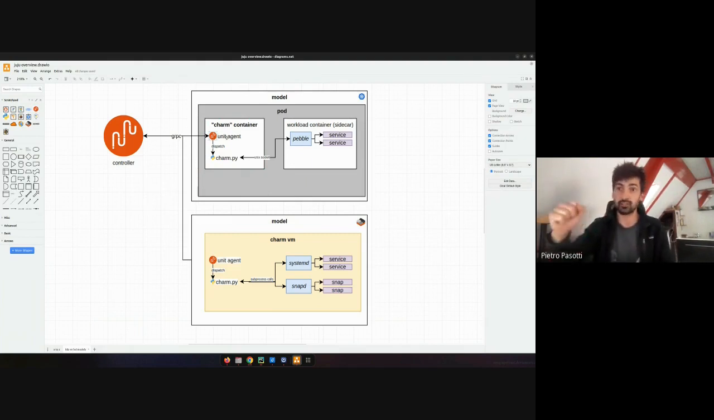The unit agent gets executed by, I think, a gRPC call from the controller. So the controller calls the unit agent. Or actually, I'm not sure if it's a polling mechanism. It doesn't matter. The unit agent then invokes the charm, calling a shell script called dispatch. We're going to take a look at that in a minute. And dispatch executes charm.py. Charm.py then interacts with the workload, typically by making calls over to Pebble.